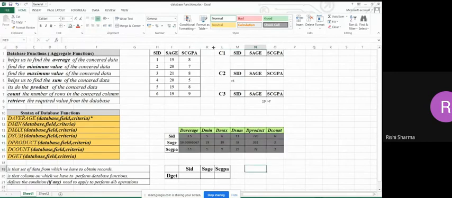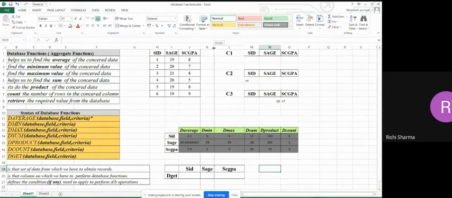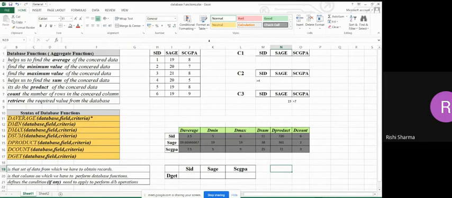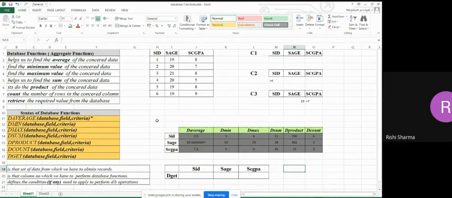Okay. Now we are doing the last function, that is called DGET. So what does DGET do? DGET is used to retrieve data from the database. For example, I want to say what is the age of the student, or what is the CGPA of the student whose SID is 5. Or what is the age of the student whose SID is 2?